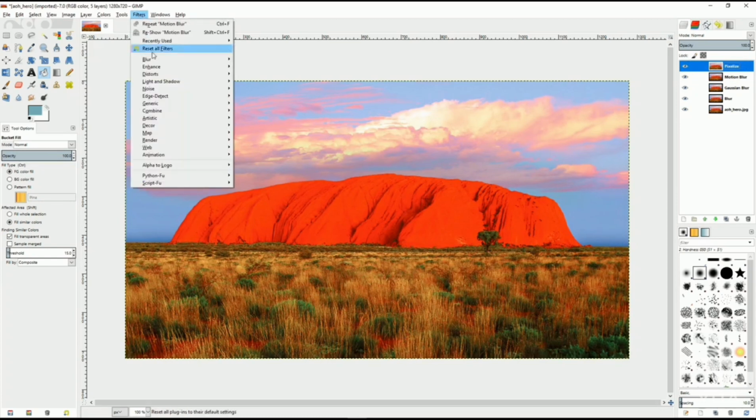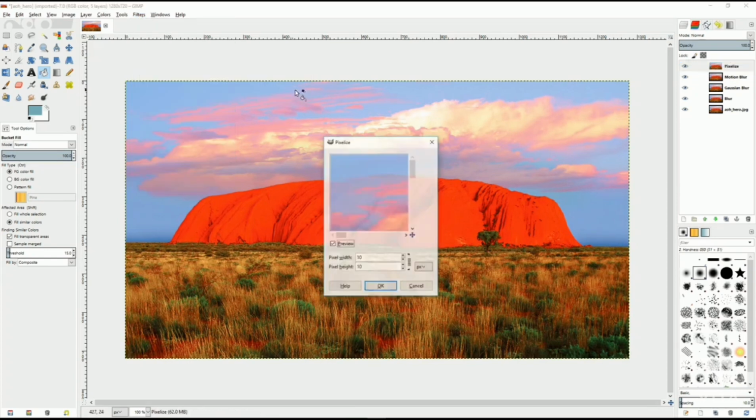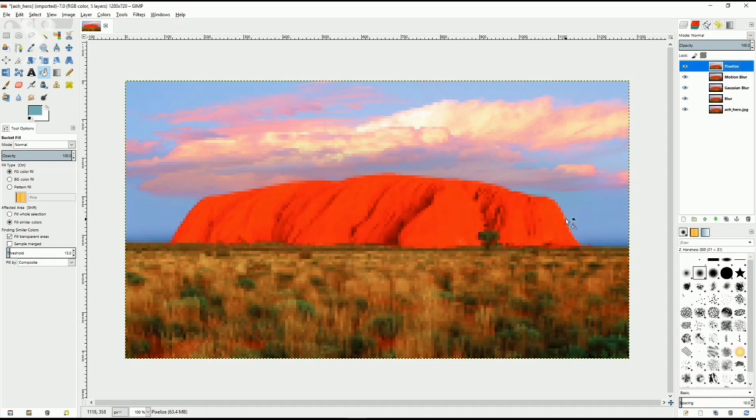Go to filter, blur, pixelize, and it'll create a kind of chunky pixel look to the image. So it'll actually blur it out in something that's like if you censor an image or protect someone's face or anything like that, you might see somebody has done something like this. So we'll set the pixel width to 7 and the pixel height to 7. And that is the pixelized blur on our image.